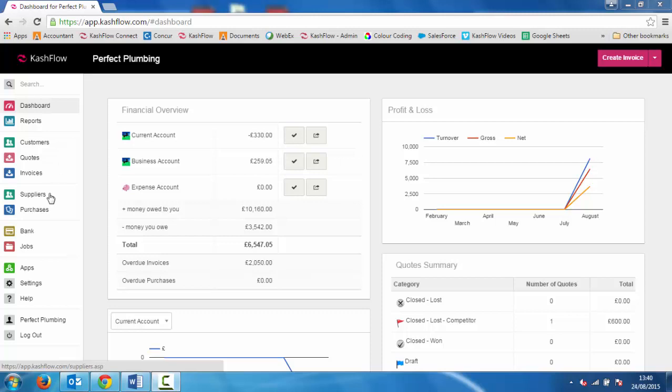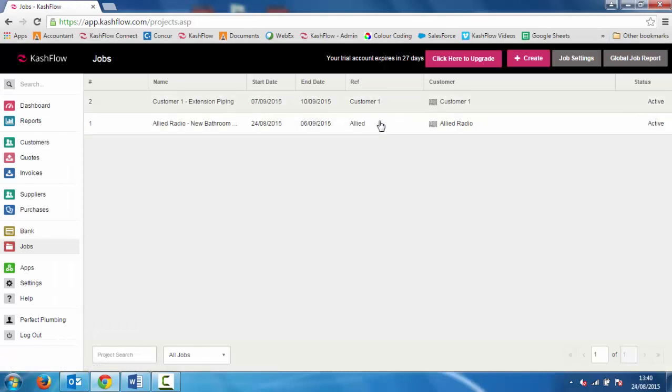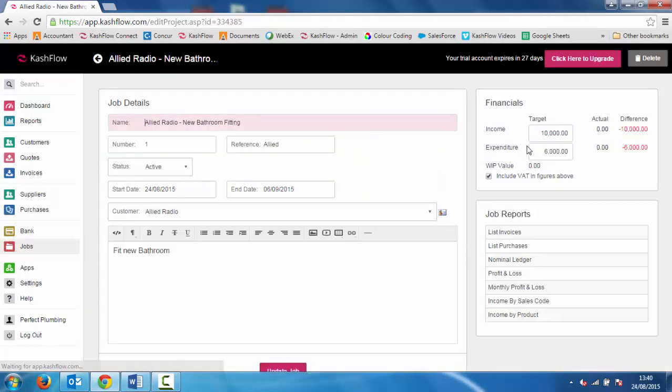Firstly, on the left hand side, if we go down to our projects module, which I've relabeled as jobs, we will click into here and we will see our outstanding jobs. If we click into one of our active jobs, we will see that I've got an income and expenditure target, but I have no actuals assigned against this. To generate transactions directly against this project, I can do this by creating bank transactions, invoices or purchases.